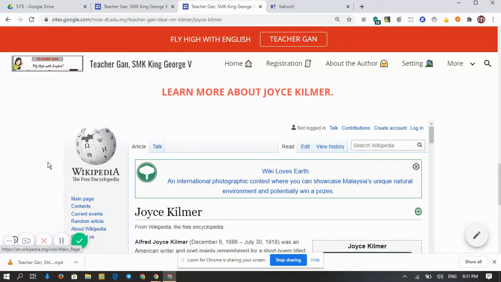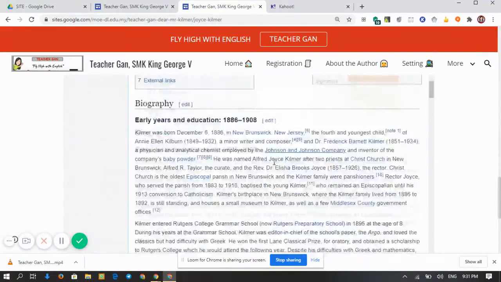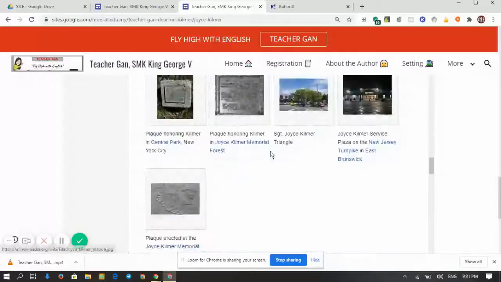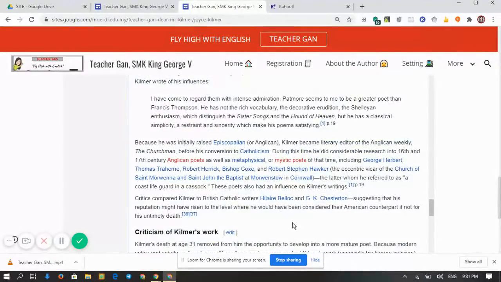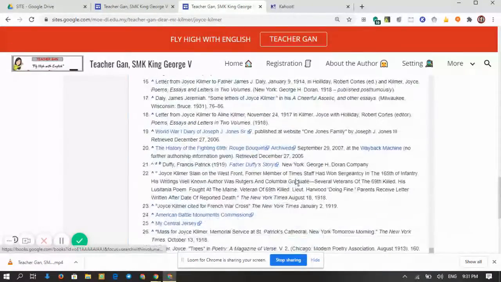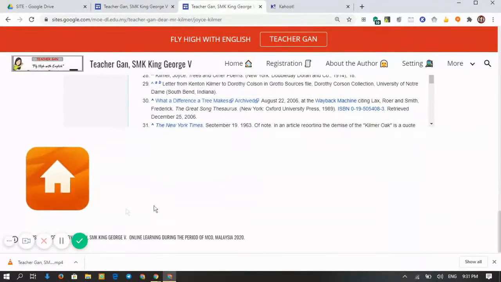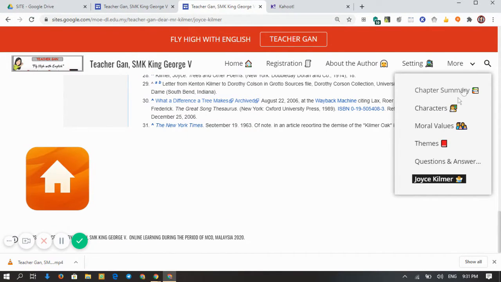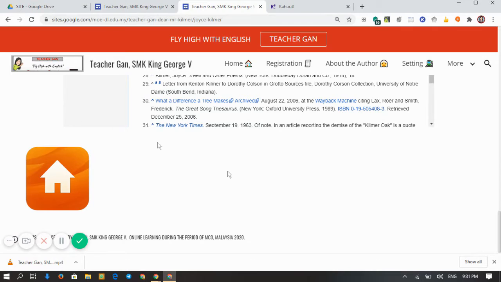This is the Wikipedia page on Joyce Kilmer that I embedded. So you can get this on my site. As you scroll down, there is information about him. When you reach here, you can hit this button and you'll be taken back to home, or you can use the main menu here. I think I've shared everything about my site. Don't forget the link to my site, sites.google.com, moodle.edu.my/teachergun, Dear Mr. Kilmer, Joyce Kilmer. I'm at this page here.